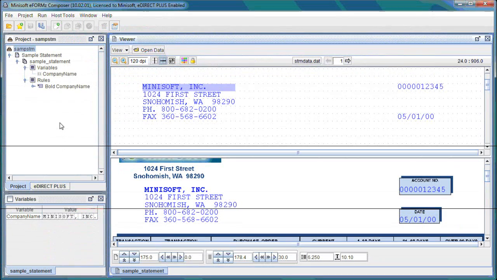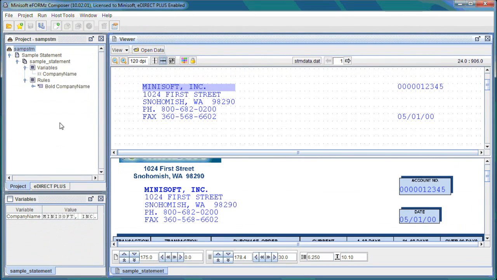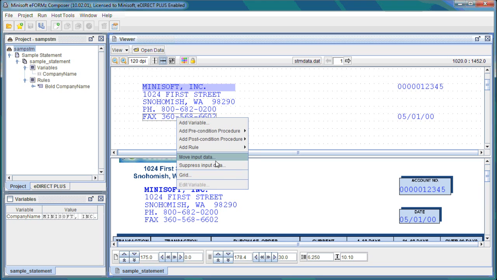In this video, we're going to look at suppressing and relocating incoming input data in eFORMz. So let's say you wanted to suppress a certain piece of information in your data file that you're using as input. For example, let's say I don't want the fax number to show up here on my form. Well, to get rid of it, I can left click and drag, right click, and select Suppress Input Data.